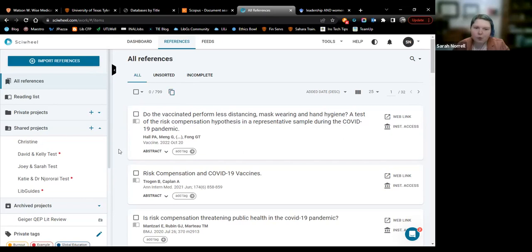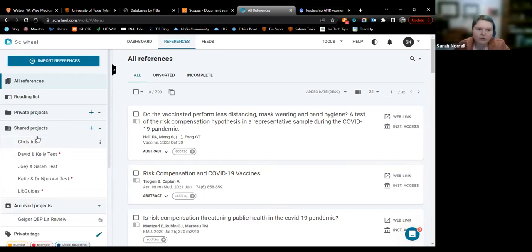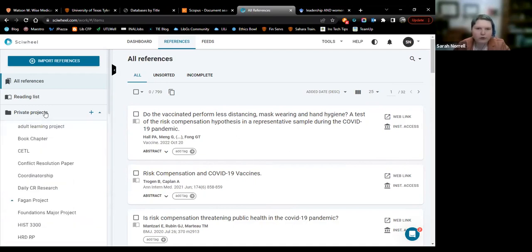I don't have one project with 800 references in it. Now, over here in the left-hand column, we can see those private projects, right? So we see those same ones that were in my list. And then we see those shared projects here. Those are the same ones that show up whenever you use that Chrome extension, and they also show up when you use the Microsoft Word extension, but we'll get to that in a moment.